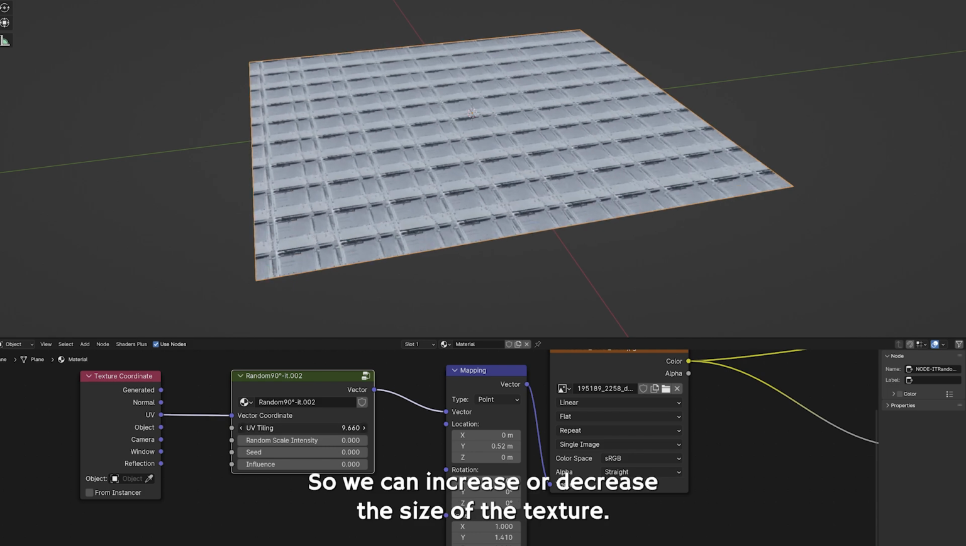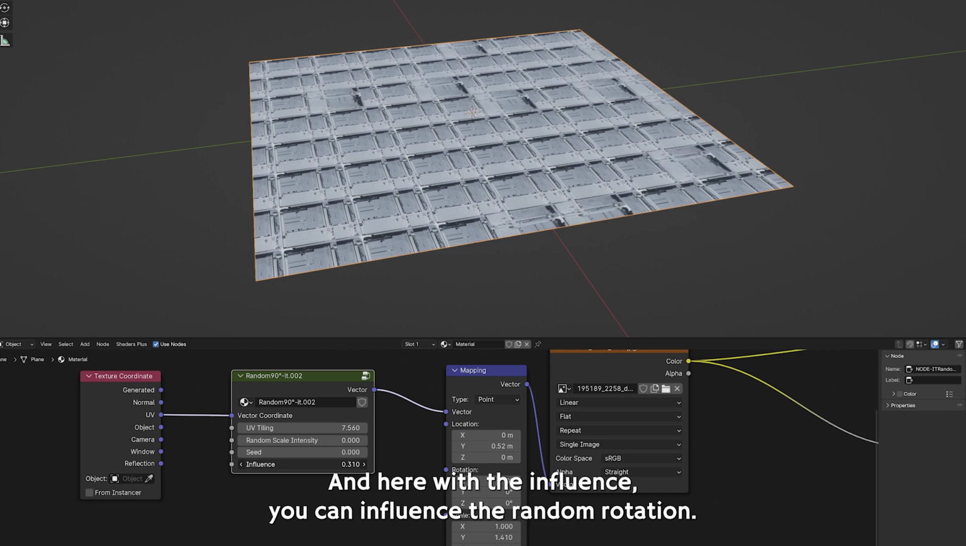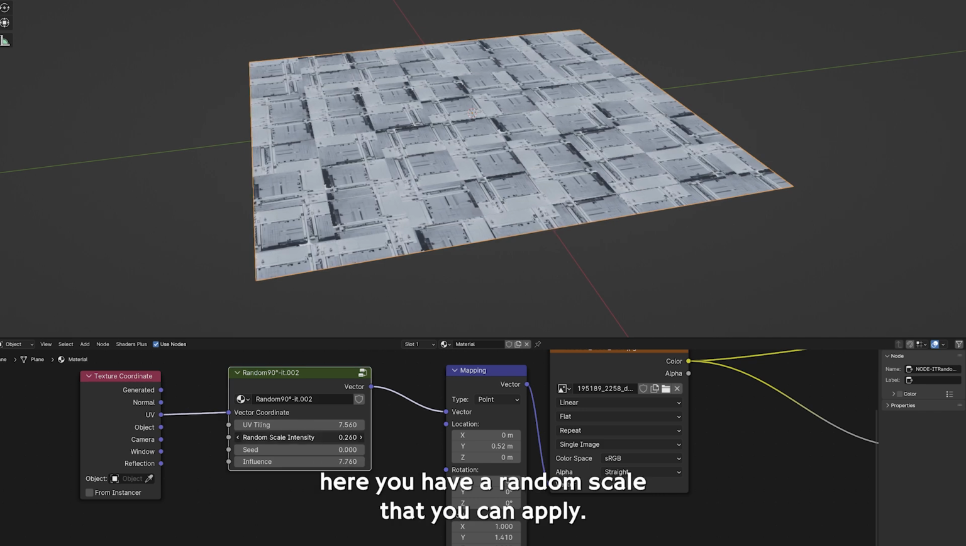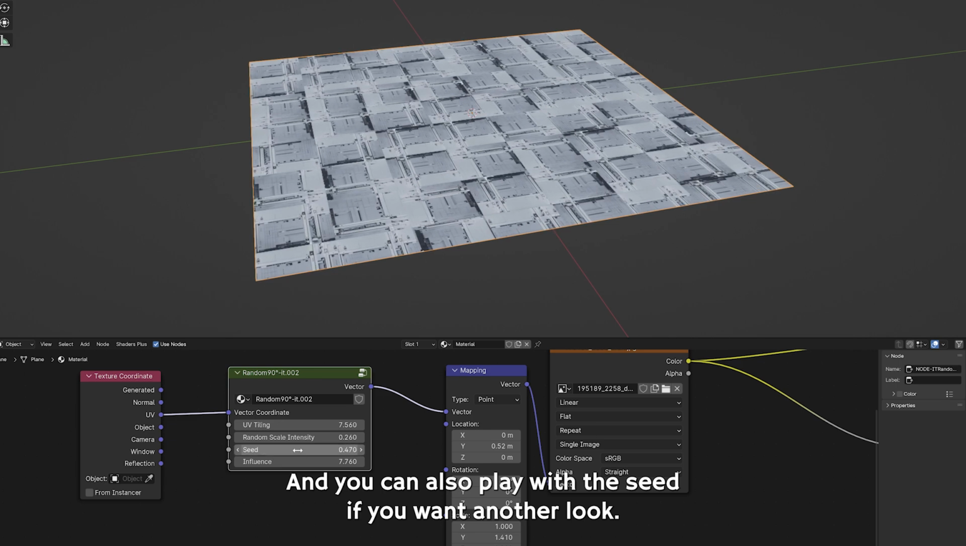So we can increase or decrease the size of the texture. And here with the influence, you can influence the random rotation. Here you have a random scale that you can apply, and you can also play with the seed if you want another look, basically.